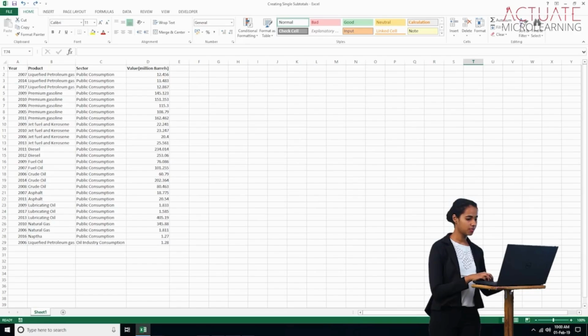Creating a single subtotal. Step 1. Sort the data in the dataset. The first thing that we need to do with any large raw dataset is to sort the data to ensure that all similar items, in this case, all products, are bunched together. Considering we are using product as the dataset of our consideration, let us sort the data and create subtotals using the following steps.